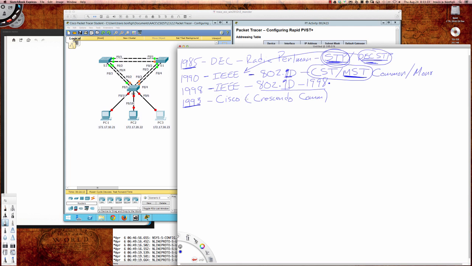So in 93, Cisco buys Crescendo Communications, and they start work on their own version of the spanning tree protocol. What ended up happening was the drawback of the common spanning tree and the mono spanning tree, the 802.1d standard, was that you could only support one instance of spanning tree for all of the VLANs that you would create.